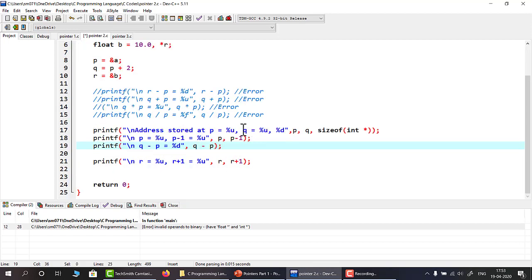Address stored at P is equal to %u, that is, we are printing the value of P, and Q is, we are printing the value of q, and we are printing the size of the integer pointer. Now this will give me 4. So let us remove this part, it is not required here. Now depending on the value of p, q should be 8 more than the value of p. We are going to see that in the result.